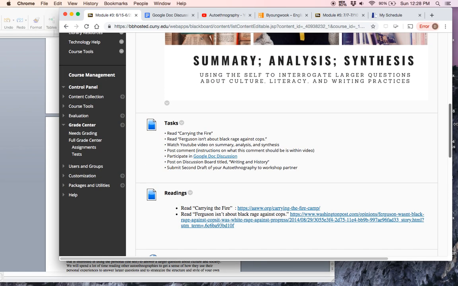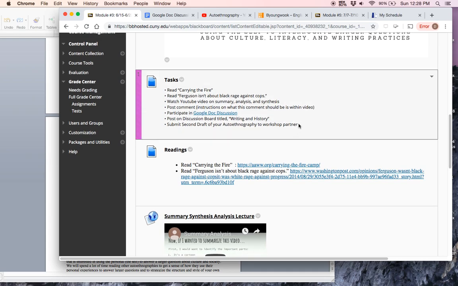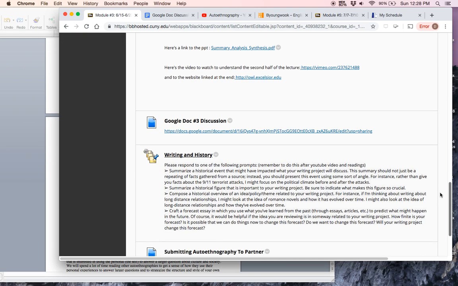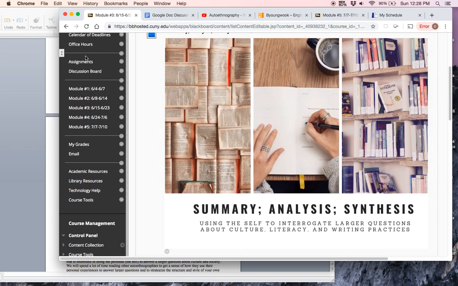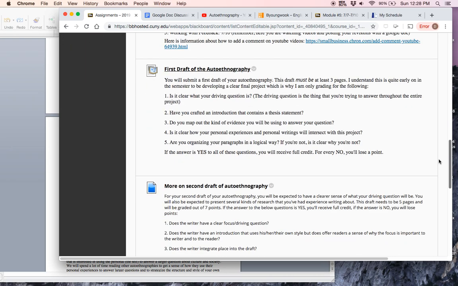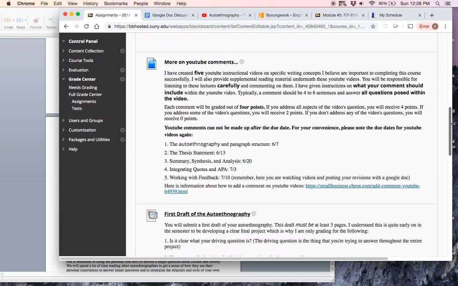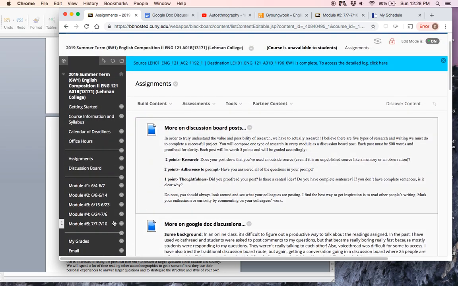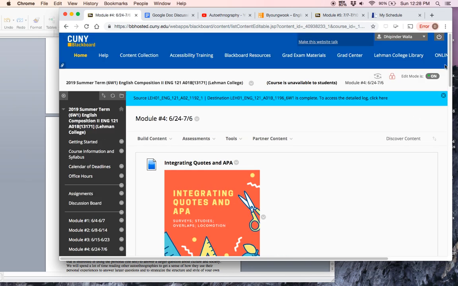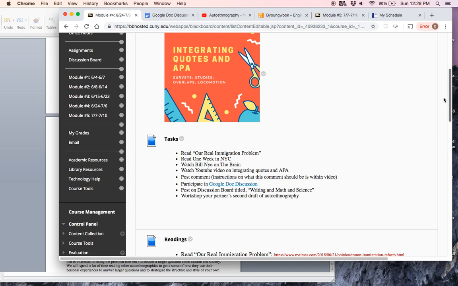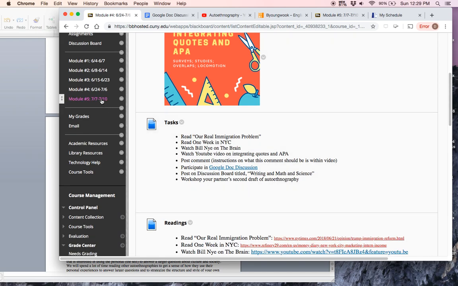And you'll be submitting this draft to both me and a workshop partner, which you'll determine later on in the semester. And for more information about that second draft, you can again go to assignments and you'll see this second draft has to be 5 pages. And I'm grading it for these 7 questions. And then, of course, after you've submitted it, your feedback partner will offer you feedback. I will offer you feedback, and you will use all of that feedback to submit a final draft by the end of the semester on July 11th.